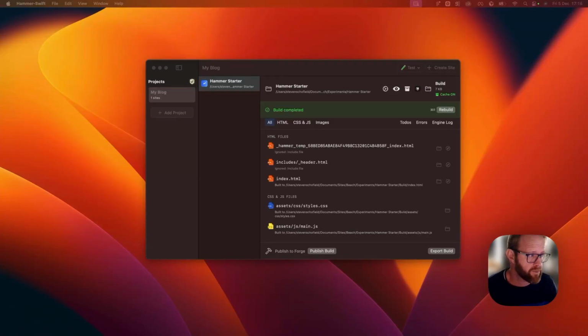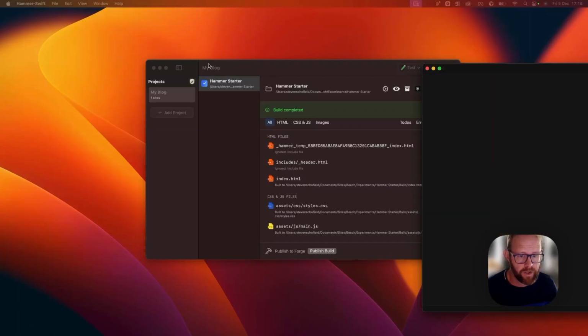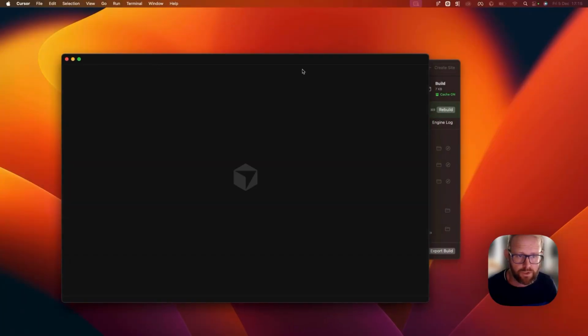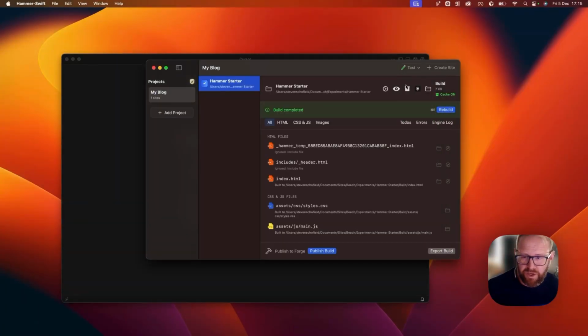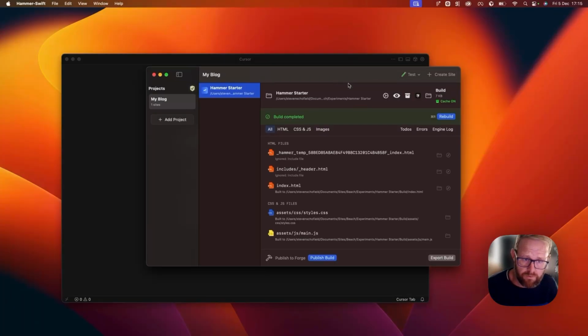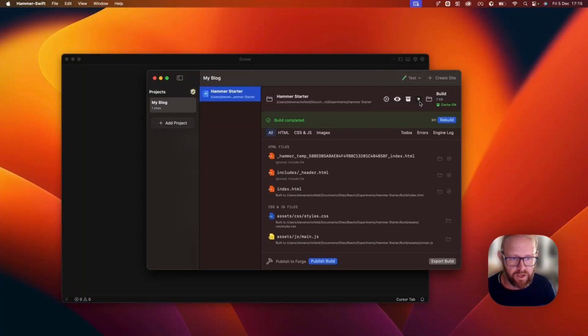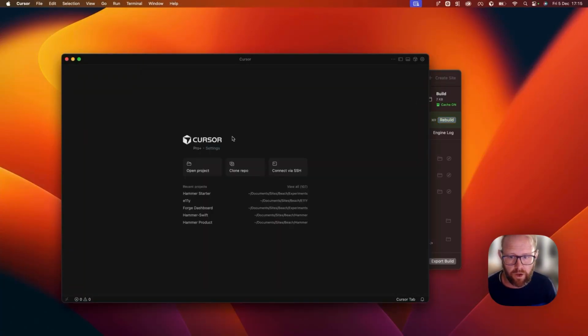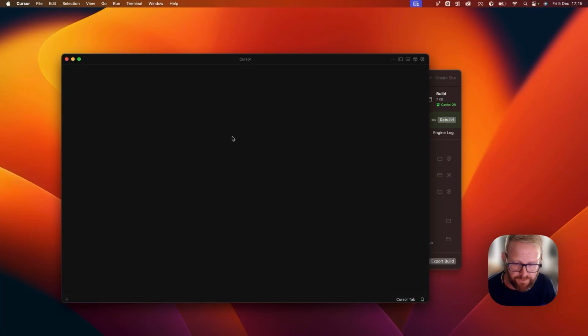I'm going to need a couple of things. I want my code editor, so I'm going to use Cursor for this. I'm going to make use of Cursor because for the purpose of this demo, it will save you watching me type some markup, and I'll leverage Cursor for doing that. So let's go ahead and open this project in Cursor.